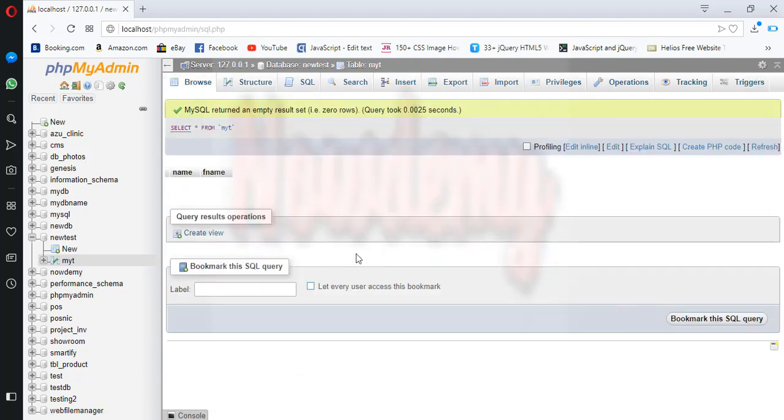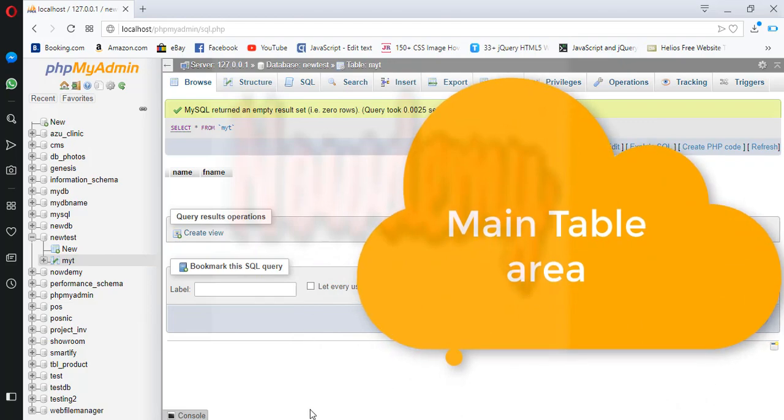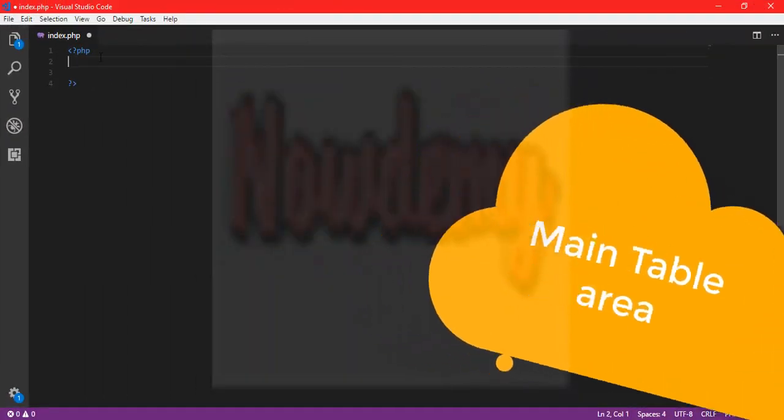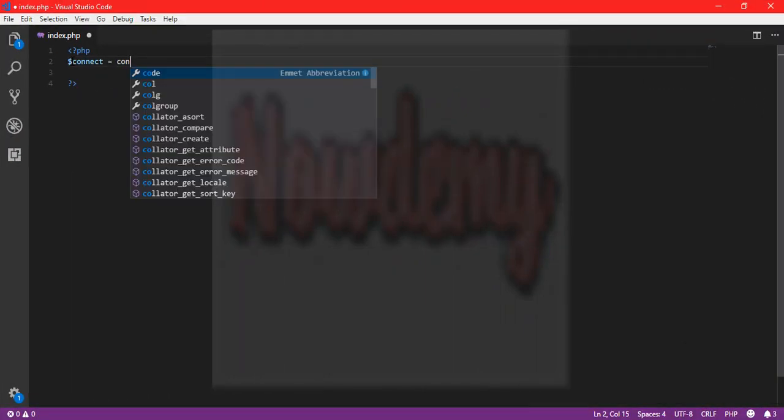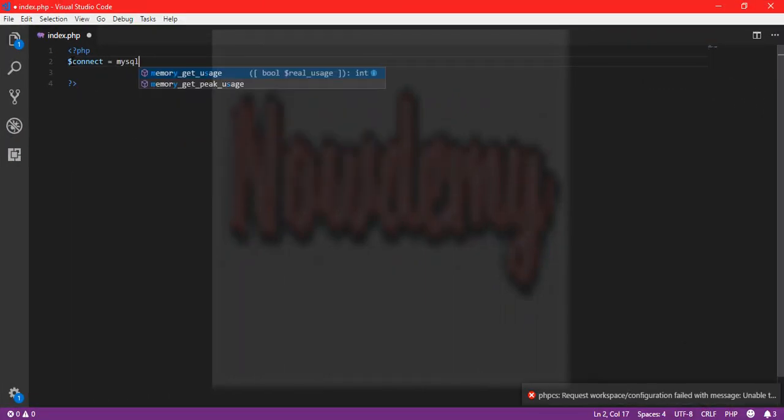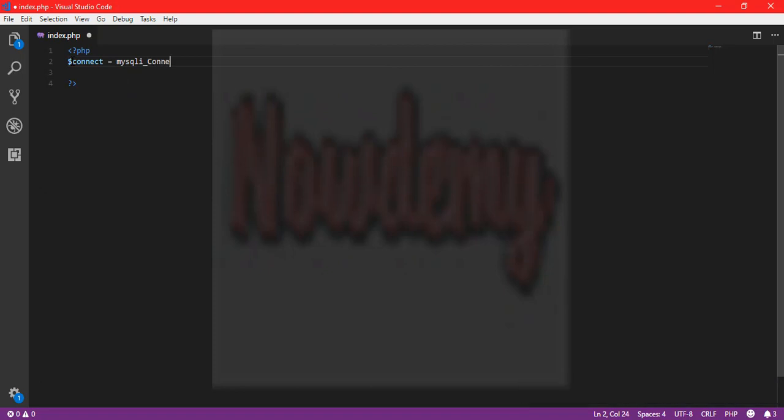Now I will go to my PHP page and I will create a query or a connection string in order to connect to the database. So go to the PHP script and create a variable. This mysqli_connect function takes four parameters.